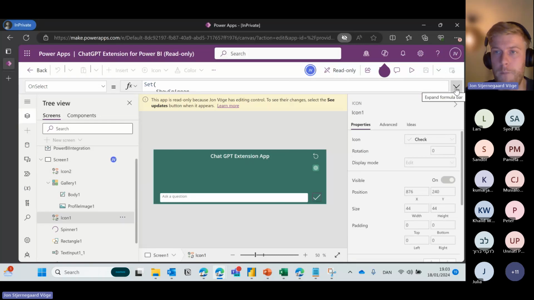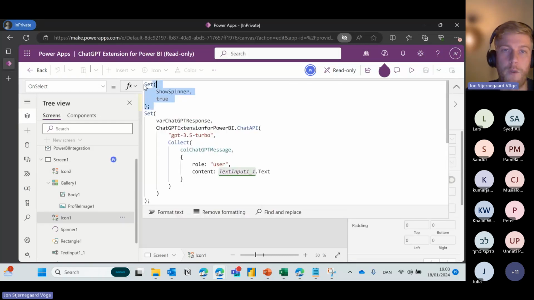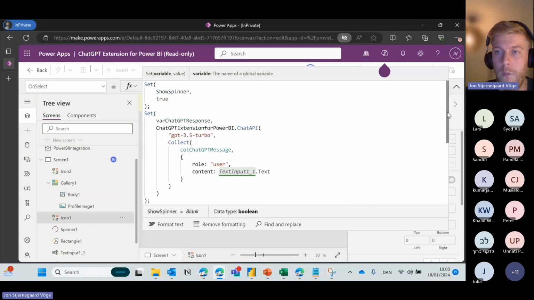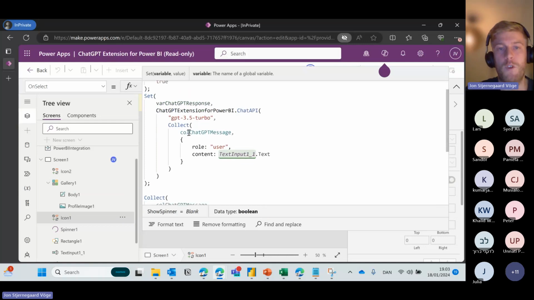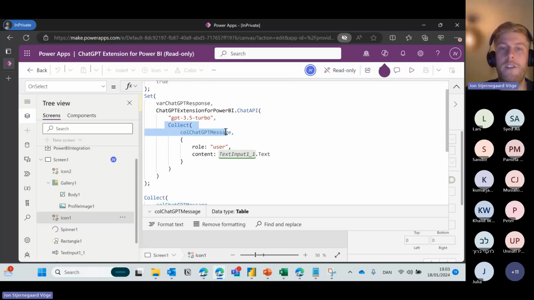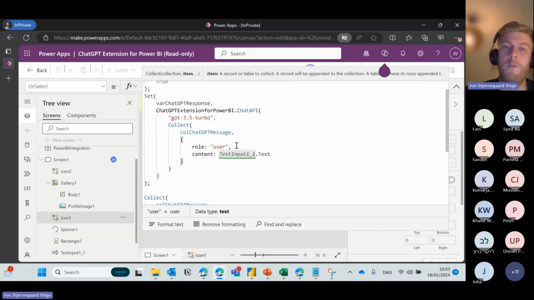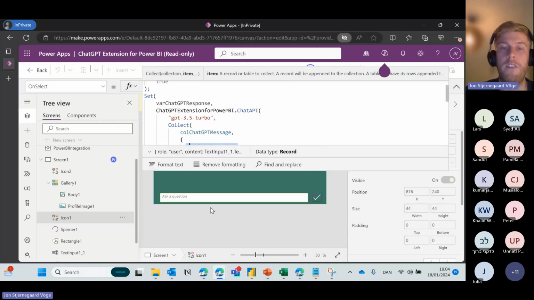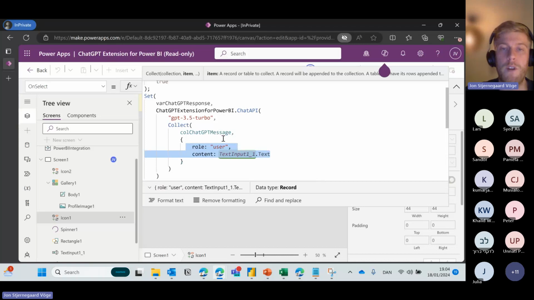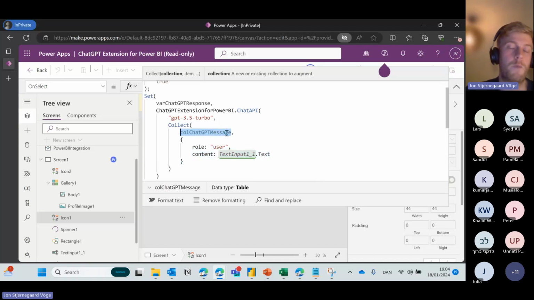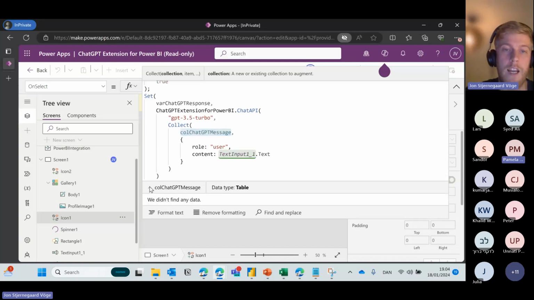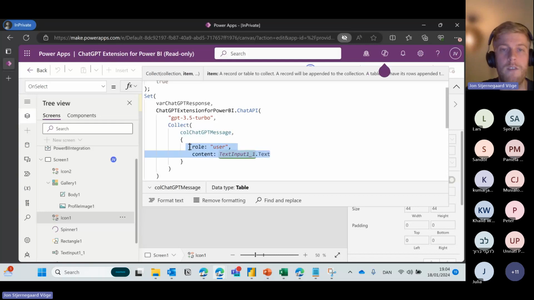And what I'm doing on this button is that, if you ignore this show spinner thing, we have to read this from inside out. So what I'm doing first is creating a local collection here of messages. And I'm collecting first whatever the user themselves is inputting in this text input. The reason I'm putting it into a collection is because we want to store both the question and the response in the same data table. So right here, I'm essentially creating a table of questions.